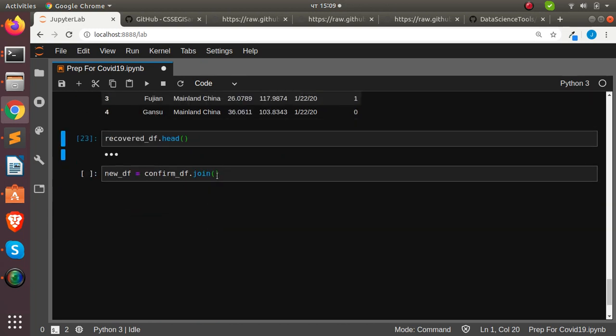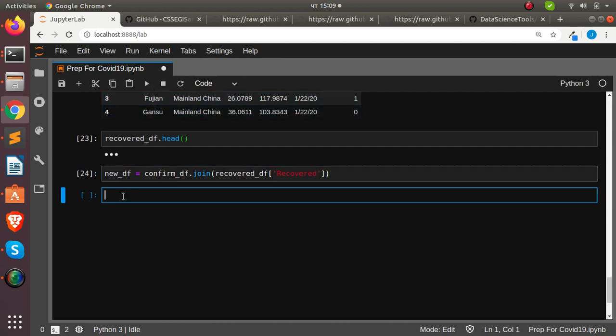So I just come back to the same place and go with my recovered df. Then I'll pick only the recovered, right? Recovered. So if I pick the recovered and I run it, perfect. So let's try it and see. So new df dot head.